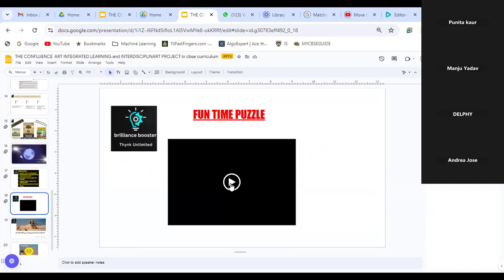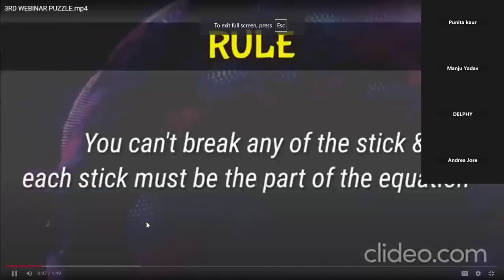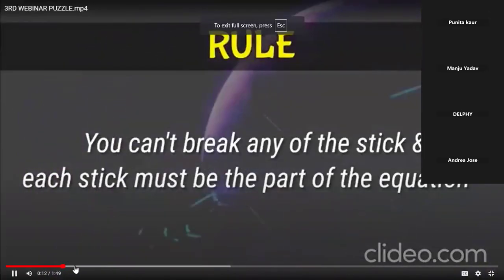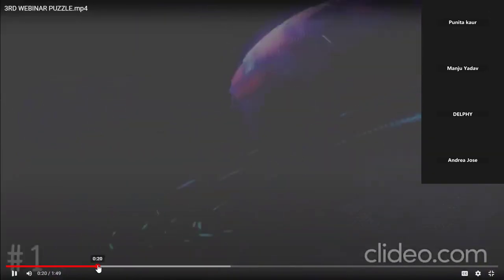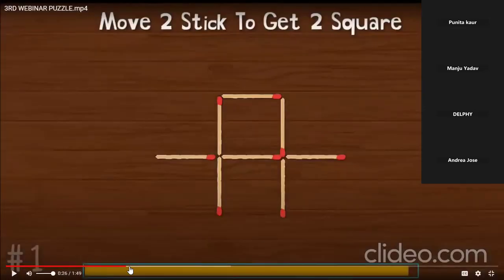I would like my cohorts to solve this puzzle very quickly. This is a small puzzle which I have put up for you all based on thinking skills, which you can also tell the children. I'll just put it up in this way. Your comment is obviously very much important. Here is a puzzle where you have to pull up 2 sticks and make 2 squares.